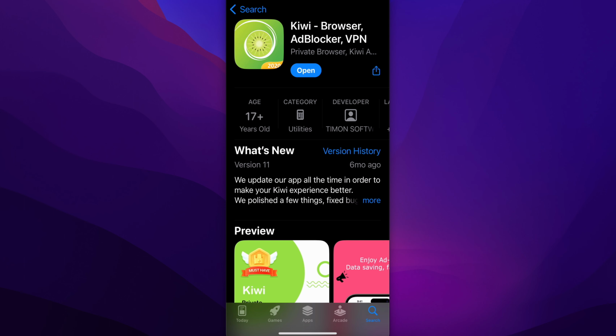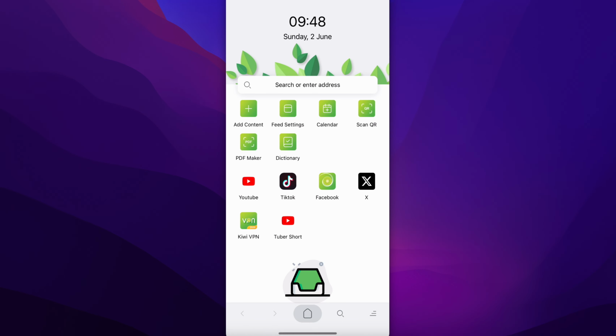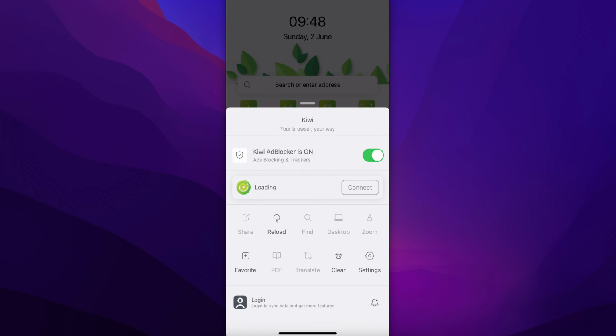How to add Phantom Wallet to Kiwi browser. So the first step is to simply open the Kiwi browser app, and then what you're gonna have to do next is simply tap on these three horizontal lines. Then what you're gonna have to do next is simply tap on desktop.